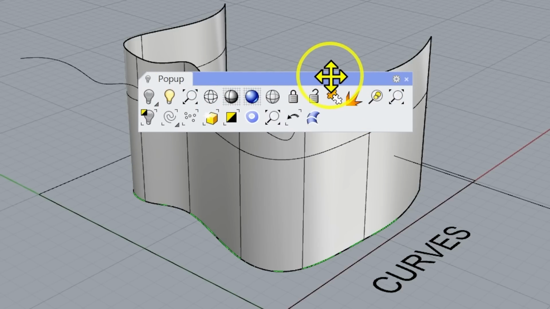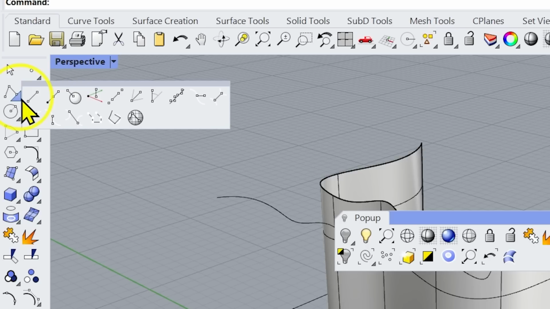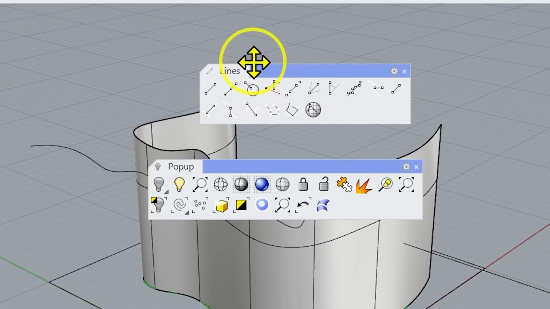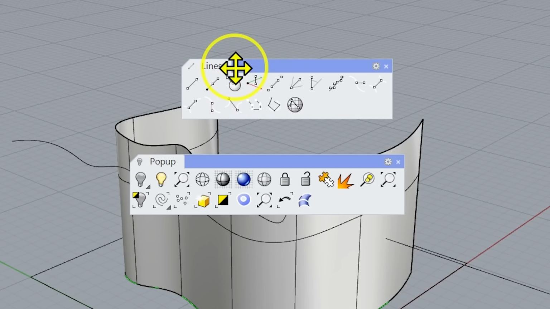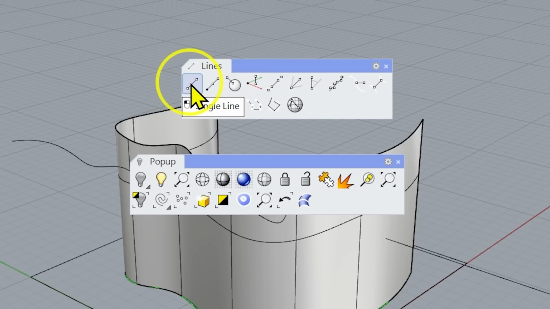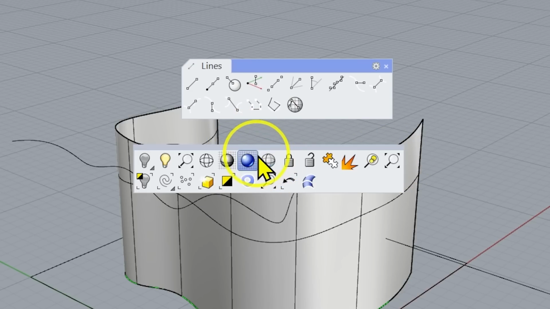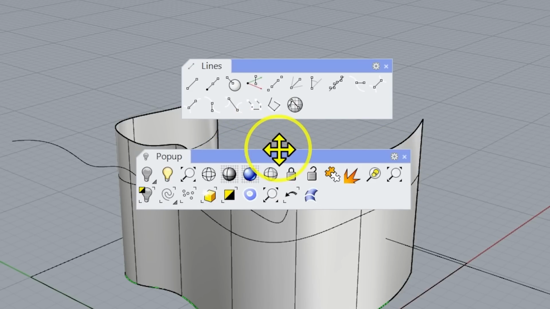Now, hover your mouse over any of the tools which you want to add in your pop-up for quick access. For example, I want to bring the line command in my pop-up. For that, I will open the whole cascade toolbar of lines. And from that, I will add single line, which is the first one on my screen. Now, again, hit the middle mouse button to bring the pop-up back. Click it to go to editing mode.